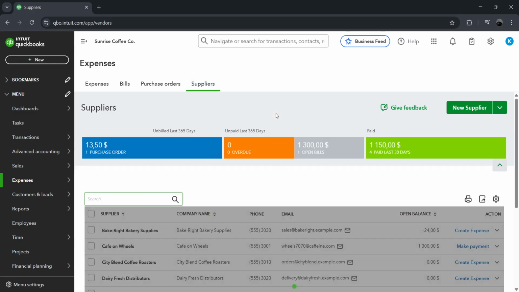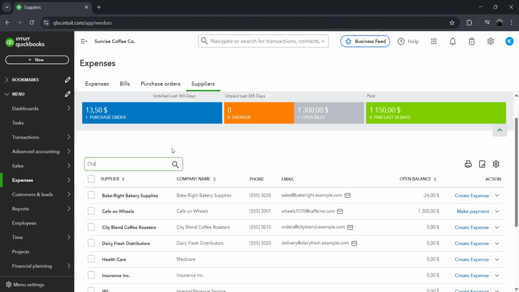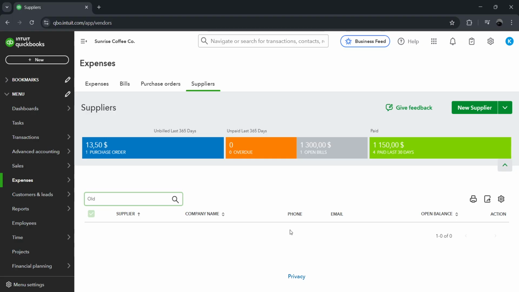Finally, you'll want to verify that the supplier has been successfully made inactive. Check your active supplier list and confirm that the vendor no longer appears there. They haven't been deleted from your system entirely, they've simply been moved to your inactive list, which means they won't clutter your day-to-day vendor selection, but can still be reactivated later if needed.